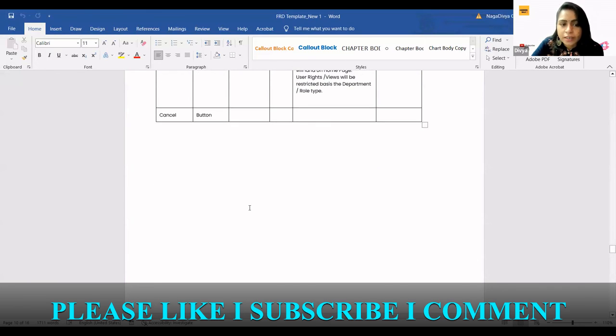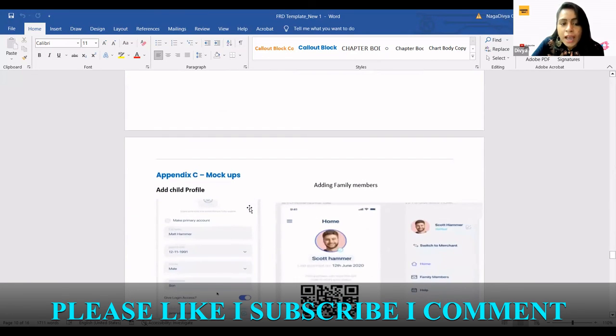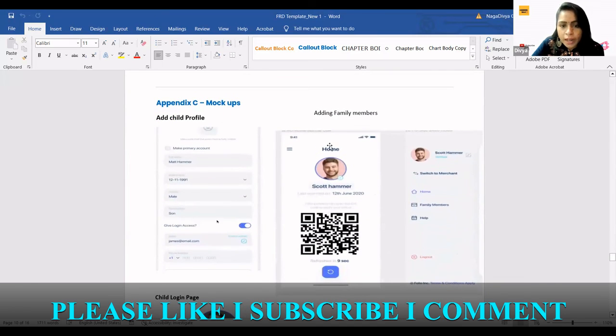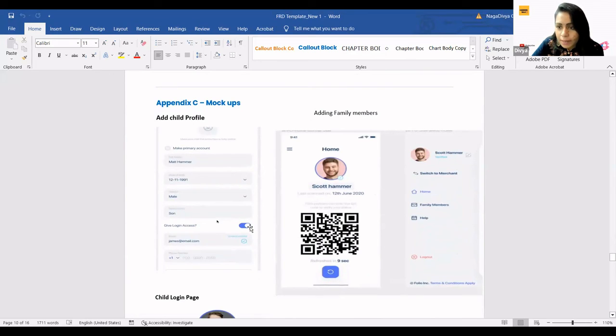And then the cancel button, how you want it to look. These are the things. And you need to attach a few mockups as well. For the adding family member functional requirement, you have a mockup here. As I said, you need to click on the persona, then you have the family member tab, and based on that tab you have to provide the given details. And if you want to give login access in the absence of the guardian, here is a toggle button which you have to enable.